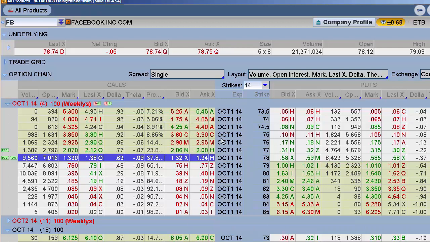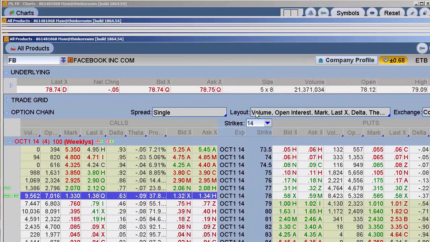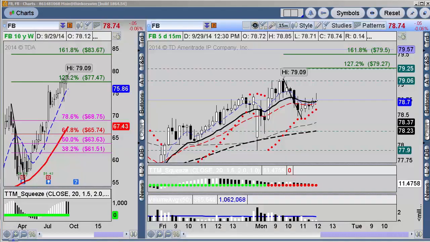Now you can right click and send over to a chart, that will work as well, but that will only work if you're using the main part of your platform. If you've got this in a detached window, that's where you have to copy and paste.